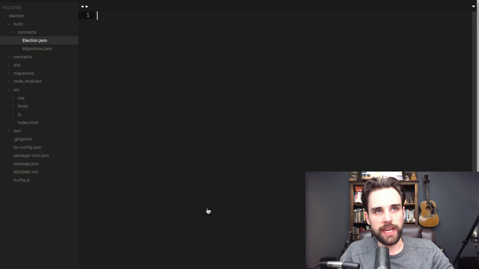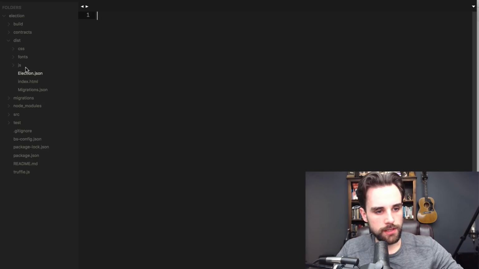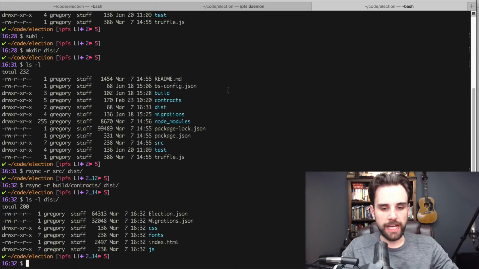We can also take a look at that in Sublime Text. If you're not quite as familiar with looking at the command line, we can just confirm that here. You can see that these files have been added. All right, so let's go back to our terminal. And now we need to add all the files from our dist folder to IPFS. And this is actually pretty easy.